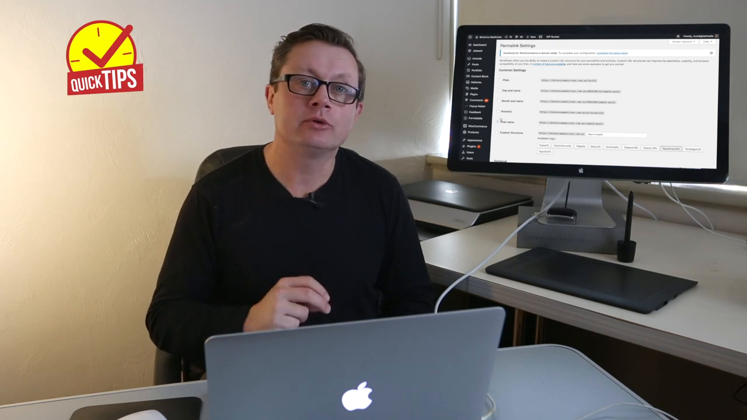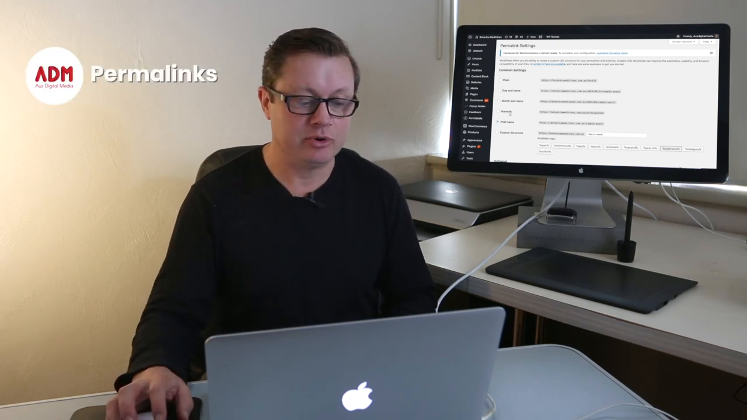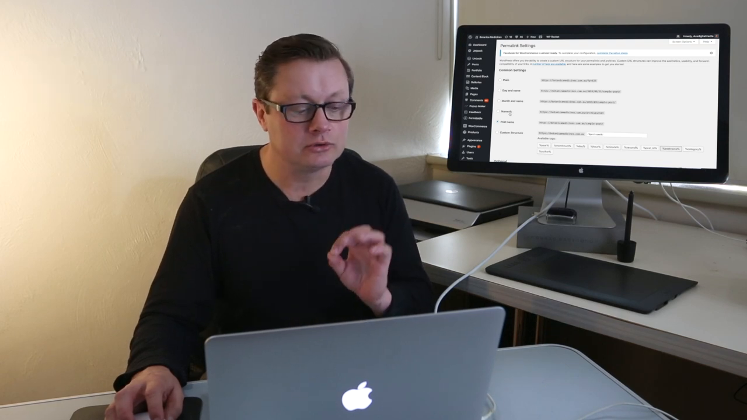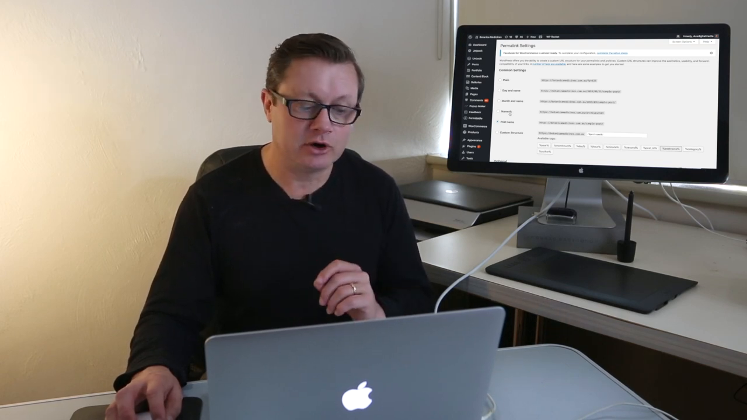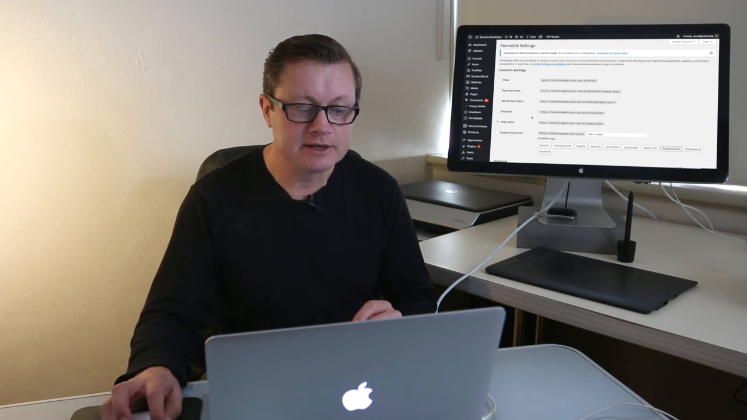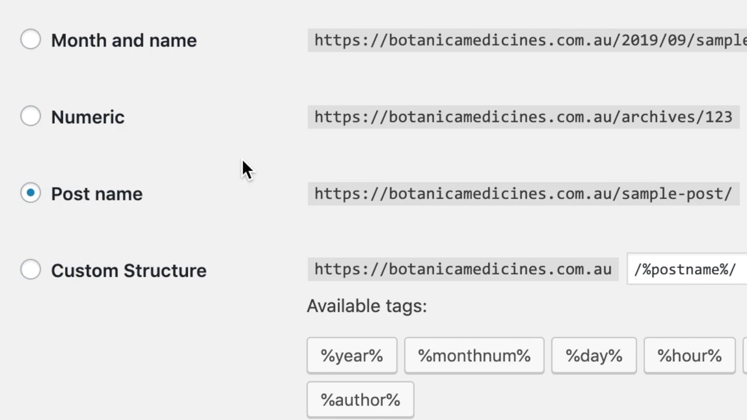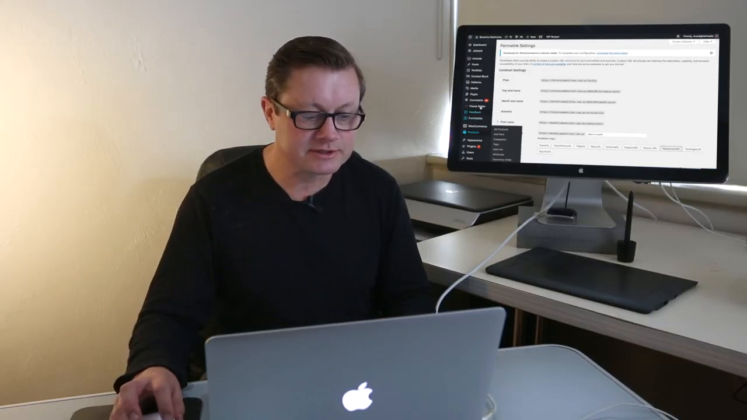A quick tip to help you with your business, permalinks. Now, permalinks are crucial to the readability of your website on Google. Most people don't take the time to set their permalinks so that it says domain/postname/... Now, there's a number of options here in the WordPress dashboard.